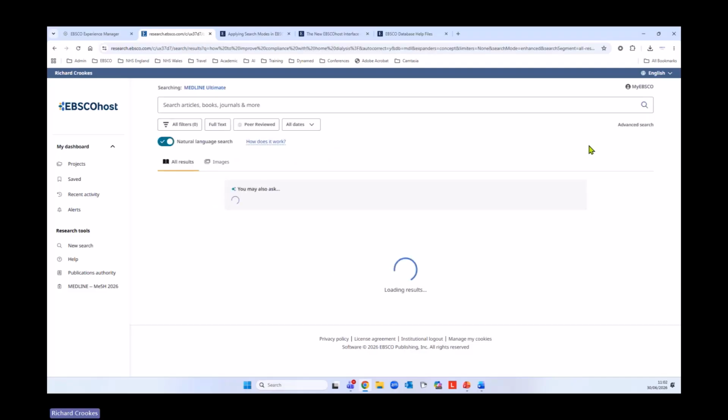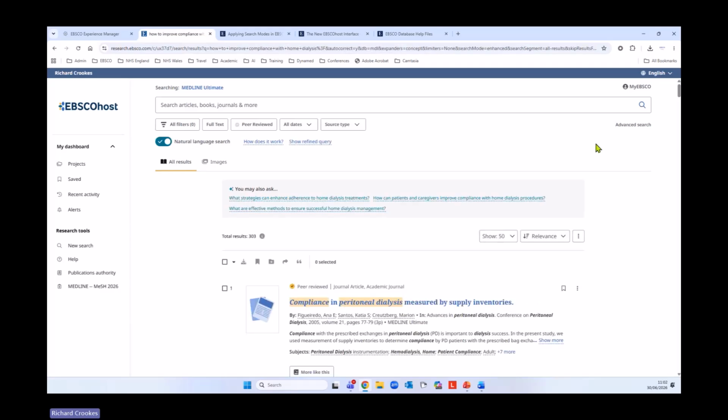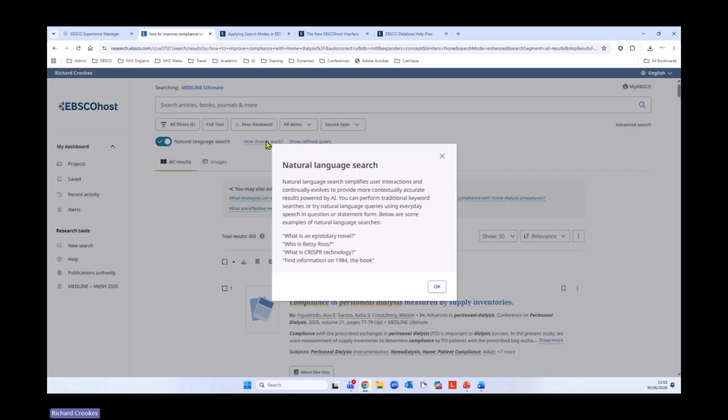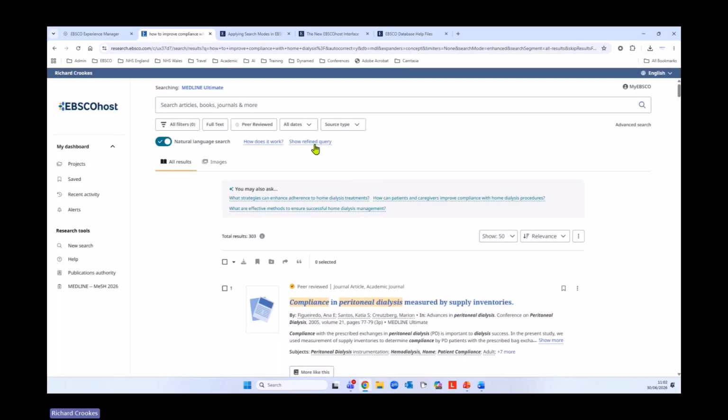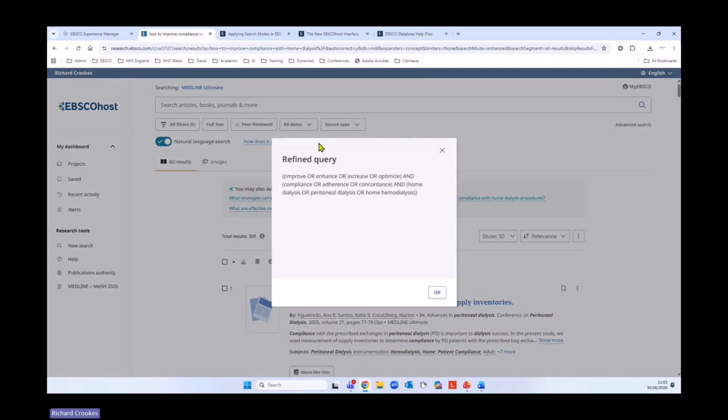So what it's been doing is the model's been prompted to create a Boolean query based on the key terms that I've used for my question. And you'll see, first of all, how does it work? It just tells the user what natural language search is. Okay, some examples of some questions you can ask. And then the refined query is also given. So it shows us the Boolean logic for this particular question.